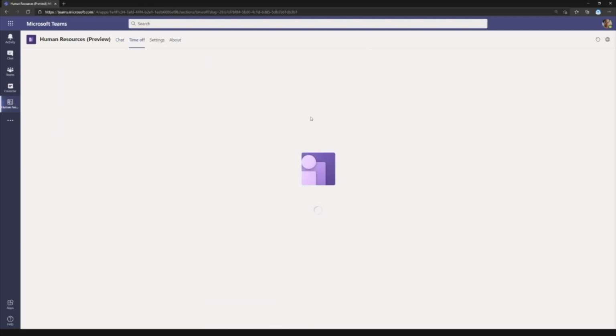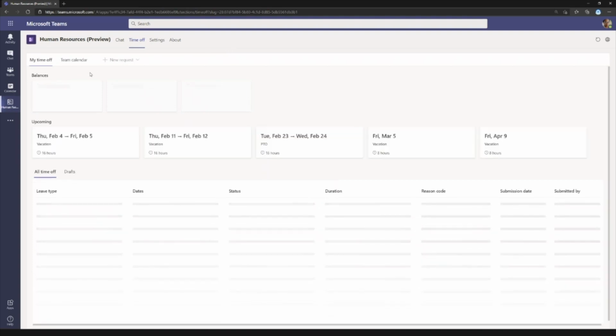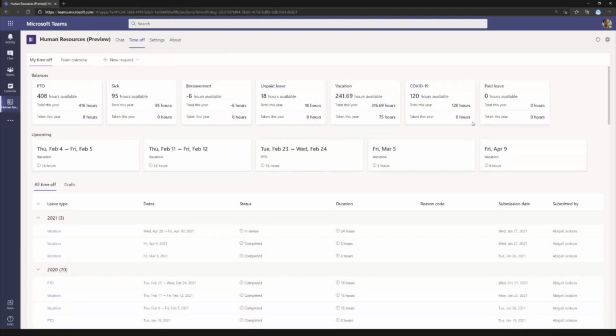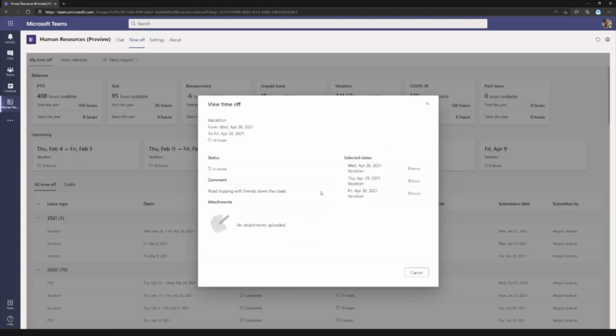Let's go to the time off tab right now. In the time off tab, you will see all the details about the different leave types that are available to me. What are my upcoming approved leave requests? These are all the leave requests that I have submitted in the past. What's the current status? Have they been approved? Is something still pending? Over here, you will see this is the leave request that I had just submitted for approval a few minutes back. And you see these were the dates I had submitted and the current status says in review.